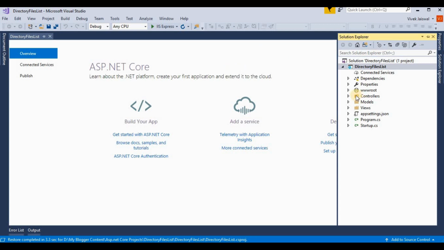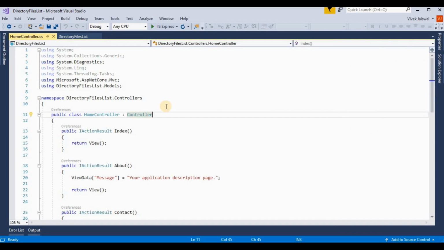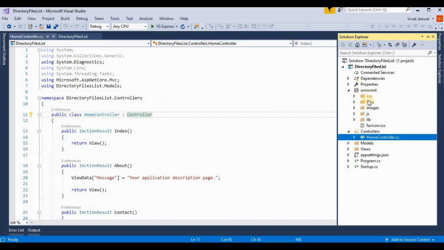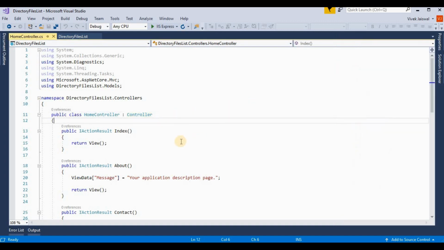First of all, I am going to this HomeController.cs to write code to display a list of files from a folder inside this wwwroot. I have already pasted some sample files inside this folder. This folder name is files, and these are the sample files that I pasted inside this wwwroot.